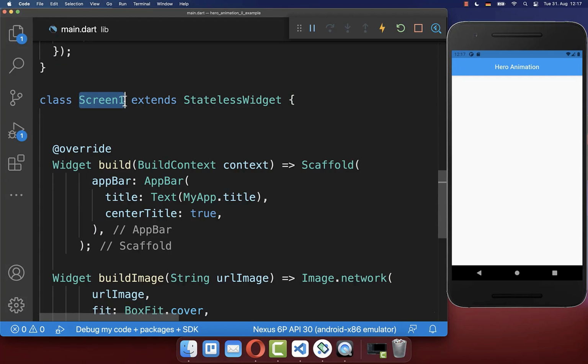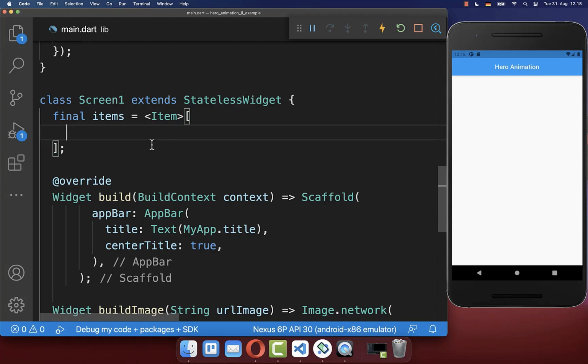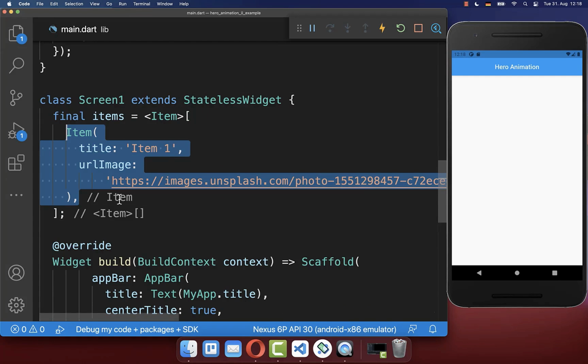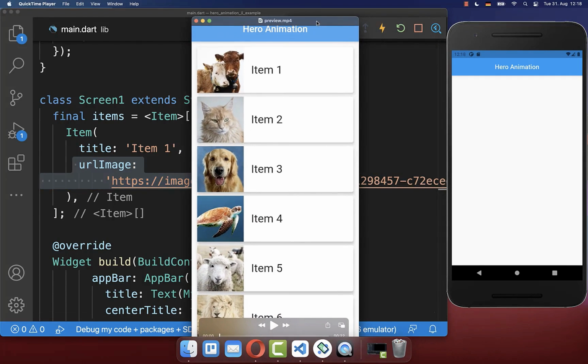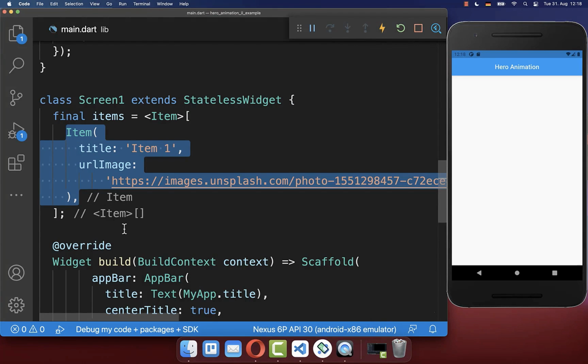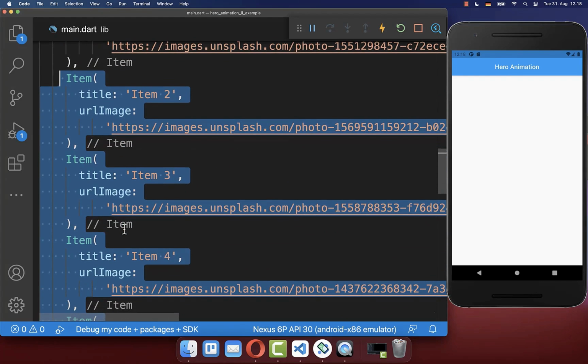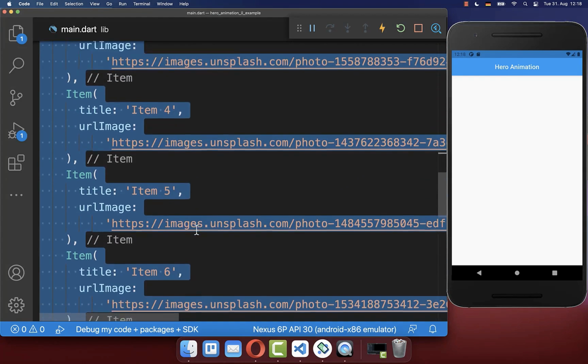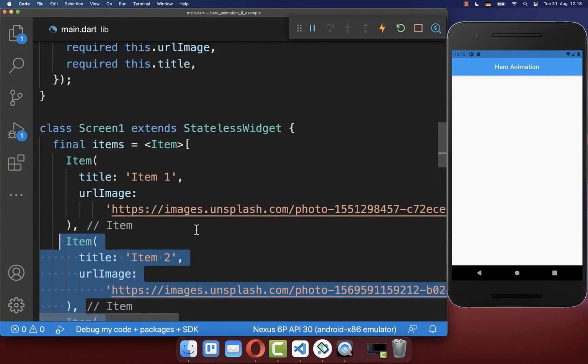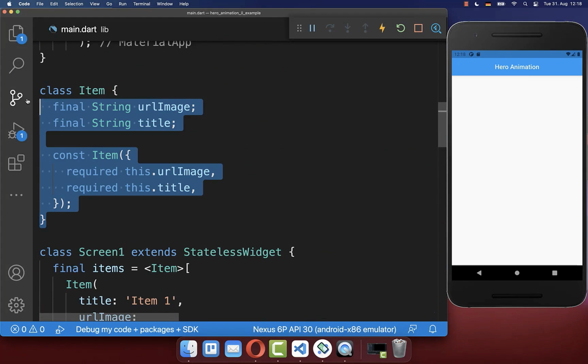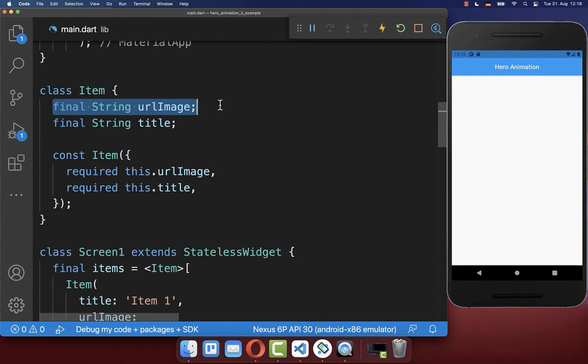So let's get started within our first screen by creating a list of items that are later displayed inside of our list view. So each item has a title and also this URL image. And this is then basically here displayed. So we have one item, we have here an image and the title. And of course, next to the single item, we also create then here all the other items that are displayed in our list view.